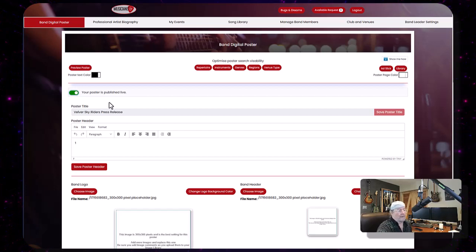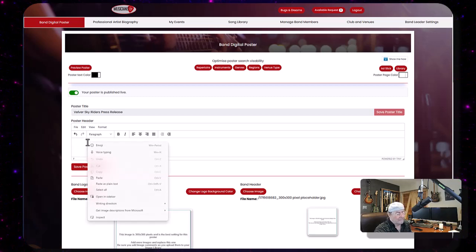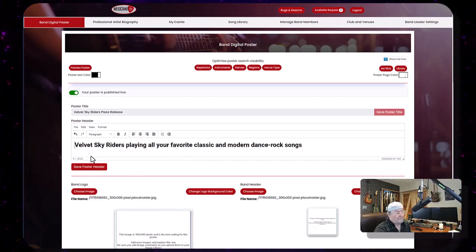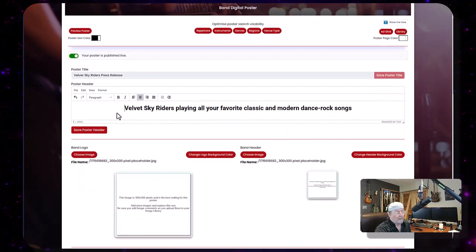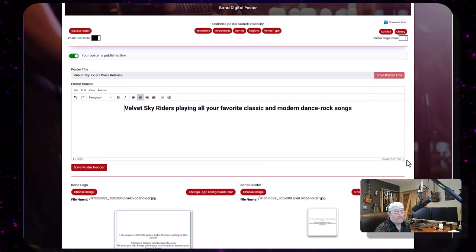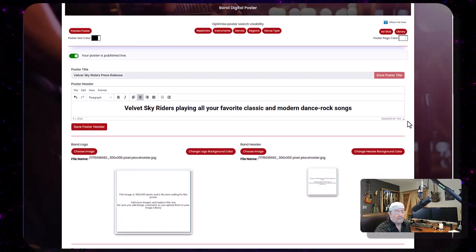The next thing that we want to do is give this poster a name and a poster header. So I'm going to go up here. I have already pre-selected some text that I've typed out, and I'm just going to cut and copy because I've set the fonts and different things like that for it. So, the Velvet Skywriters playing all your favorites, and I think I'm going to go ahead and center that. Rock and roll songs. I can bring this down a little bit if I want to. You are limited to a small amount of characters here, and we do that because this is a poster heading. And you'll see that in just, well, let's take a look at it.